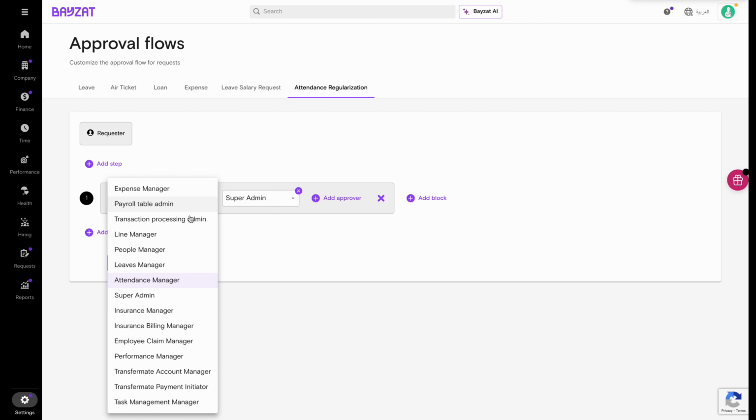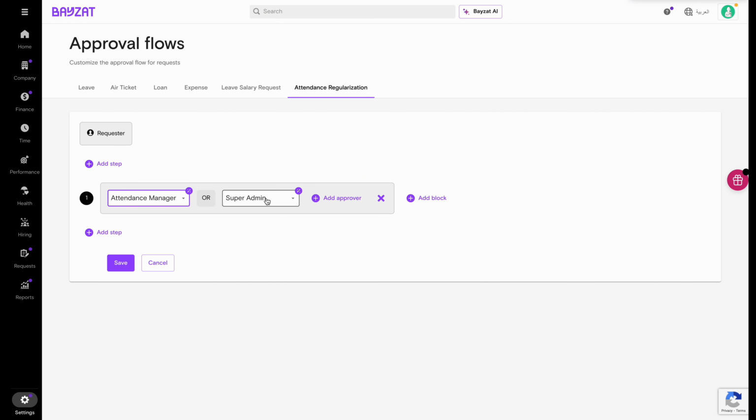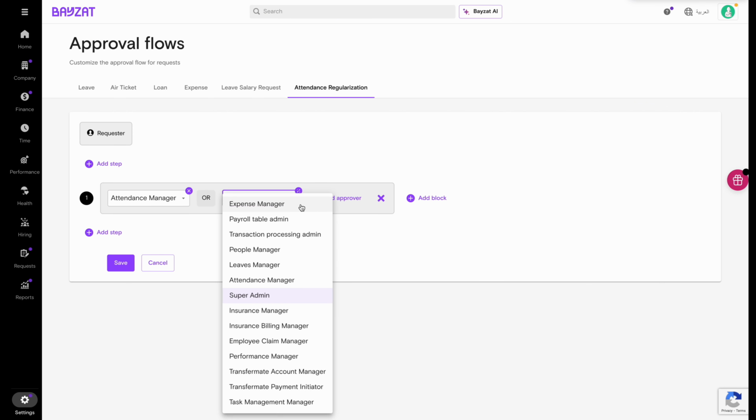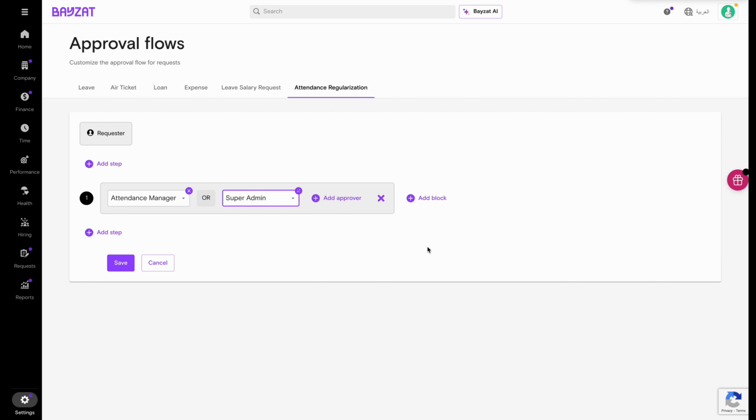Within each step, choose approvers from a list of roles, like Attendance Manager, Line Manager, People Manager, Super Admin, and more, depending on how you want to route the requests internally. Once configured, employees will see the option to submit regularization requests directly from their Bayzat app or web portal by going to Time, then Attendance, or just Attendance from the Bayzat app.